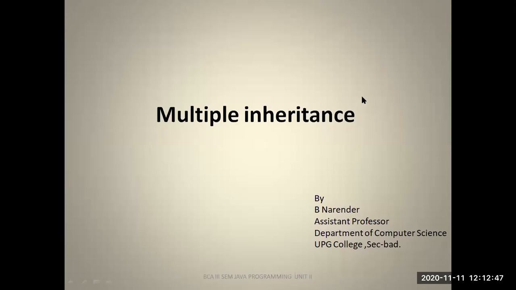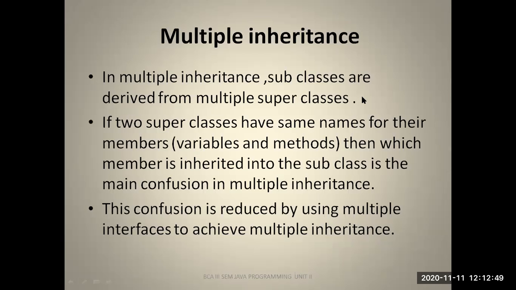So we will discuss multiple inheritance. What exactly does multiple inheritance mean? Multiple inheritance is nothing but deriving subclasses from more than one superclass. More than one superclass will be there, and we will be defining subclasses.